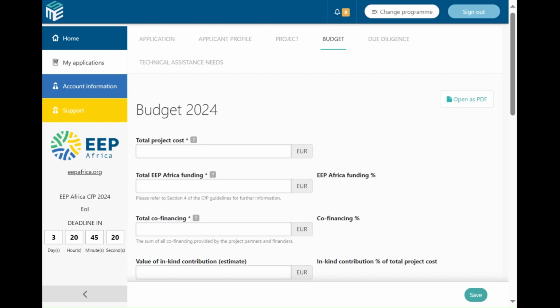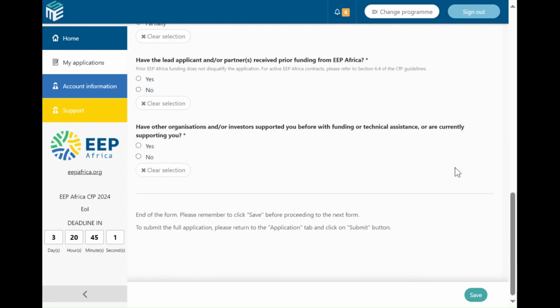Please also note that the evaluators will carefully review your responses and will follow the Call for Proposals guidelines and Project Implementation Manual to assess your proposed co-financing needs or if your grant should be repayable. Please remember to press Save.